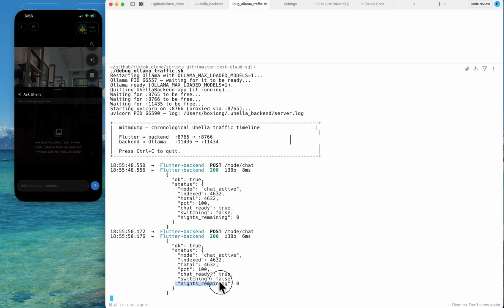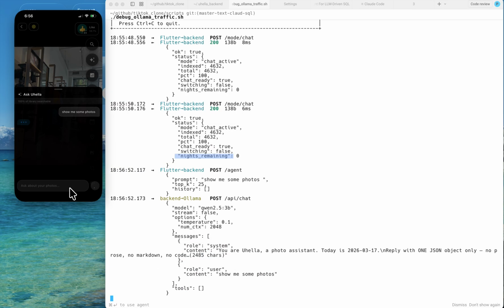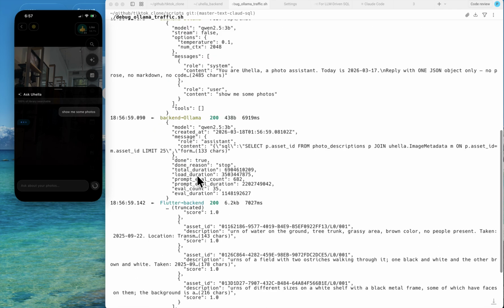Then we can see the packets are only between the iPhone and the backend, because we only said hi and did not make any request that needs to be sent to the LLM. Next we will do this: show me some photos. The Flutter app on the iPhone sends it to the backend.